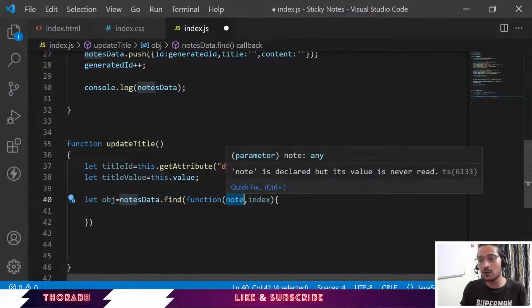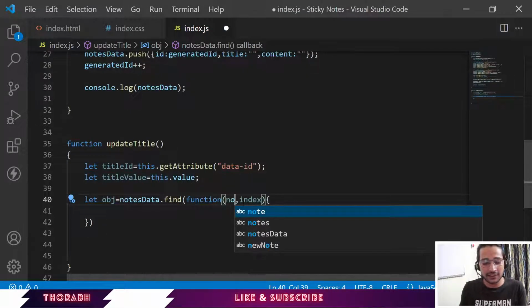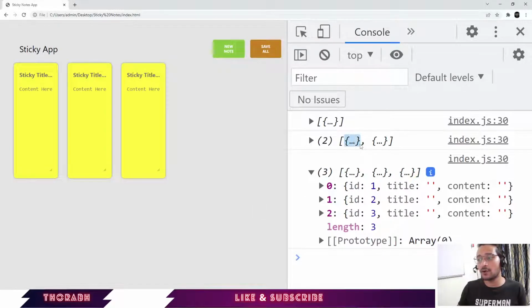Now understand guys, I don't necessarily need to call it note. I can also call it n. I can also give my own name here. It's just for good naming convention that I'm calling it note, because this object is holding data for a note.